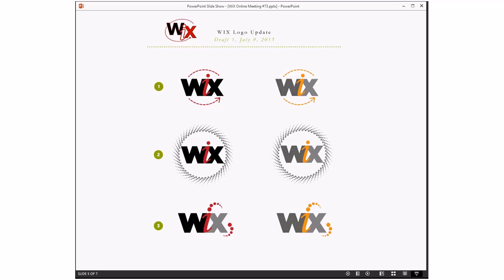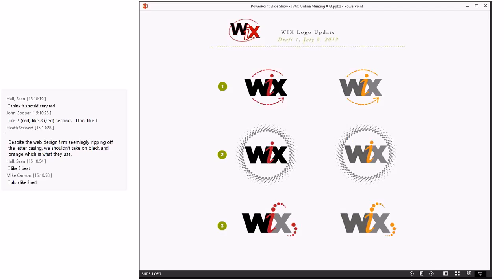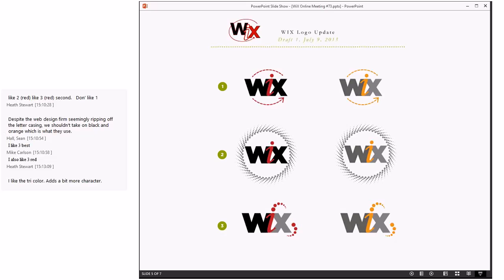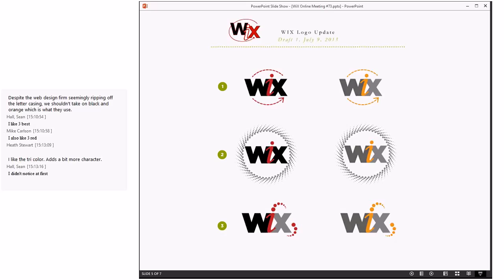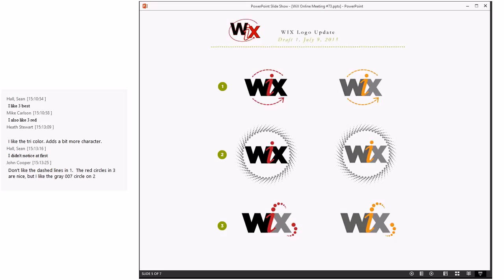Let's see other things. I like the tri-color. Yeah, I like the extra there. Yeah, it's not an immediately noticeable thing, so I'm okay with that too. I think Bob pointed out somewhere along the line that it kind of does a nice job of starting to highlight where we're at with the whole XML, and it's just Wix now and things like that.